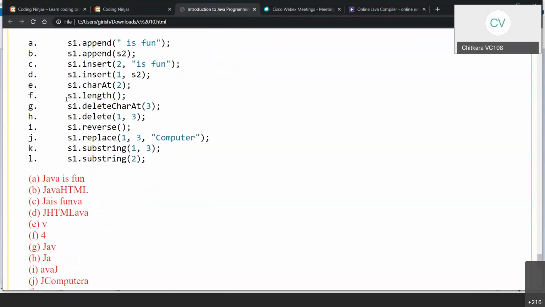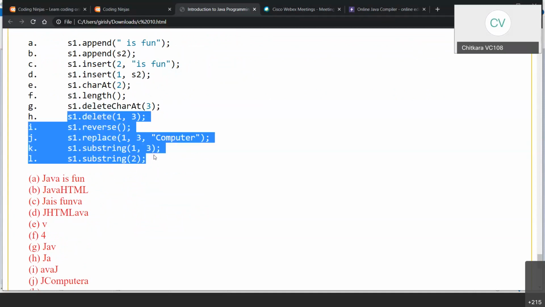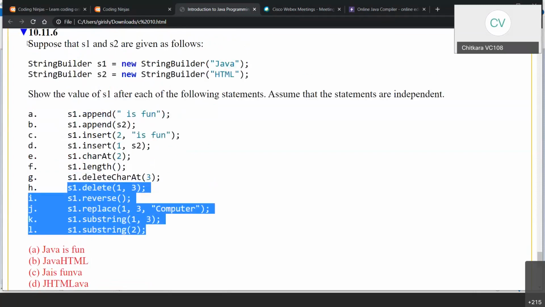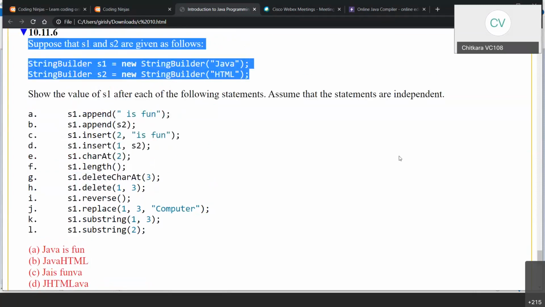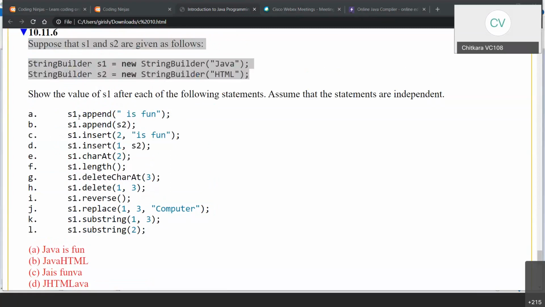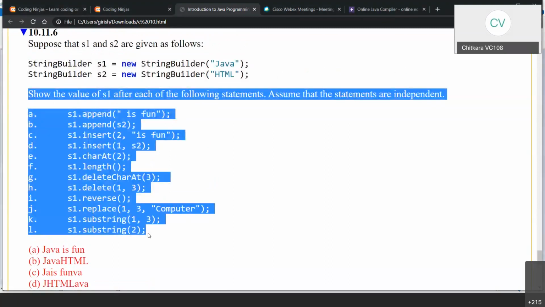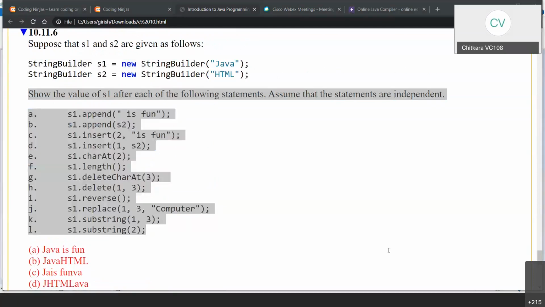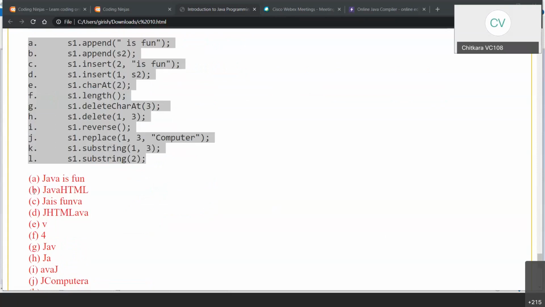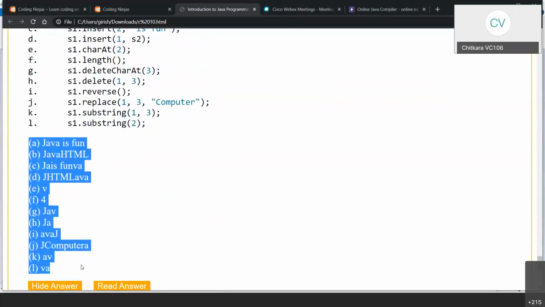s1.deleteCharAt(3). So it will go to the s1 and delete that third character. So Java, JAV. Similarly, try solving these exercises. I'll paste this particular solution. This document will be uploaded, don't worry, because it has most of the StringBuilder functions which you should be aware of.